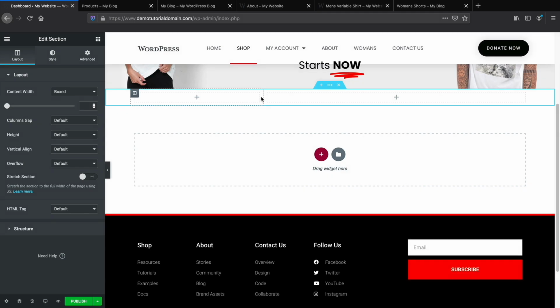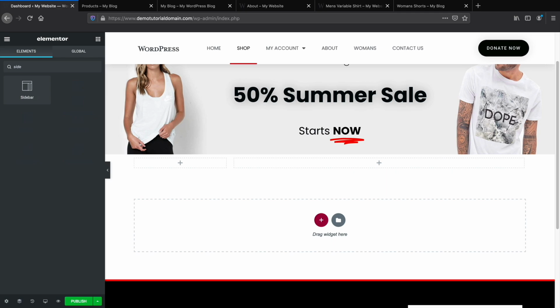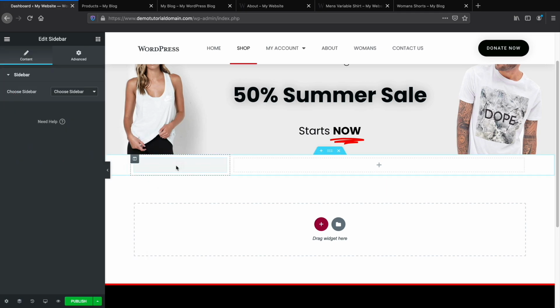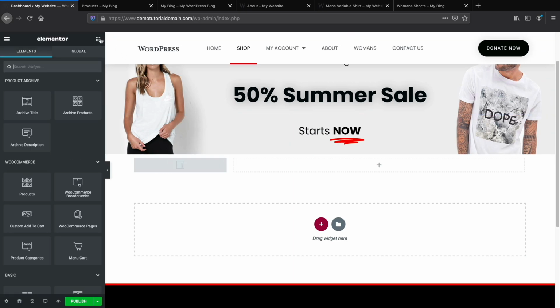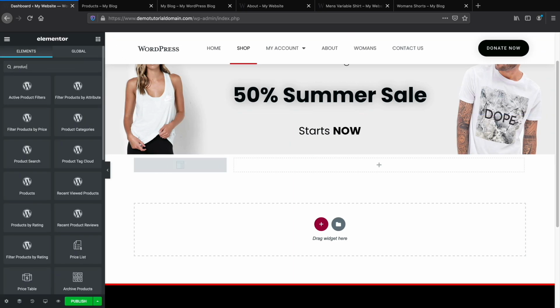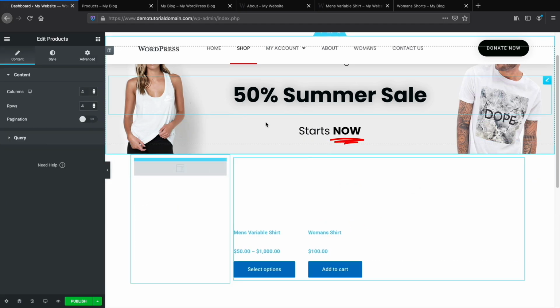And remember, you can always say, you know what, I just want this to be a little smaller, so maybe 25% of the page. And on the Elements tab, we will find Sidebar. We don't really have a sidebar yet, but for right now, I'll just do WooCommerce Sidebar, and then we'll add widgets to the WooCommerce Sidebar. And then over here, I will select Products and drag and drop those products over there.